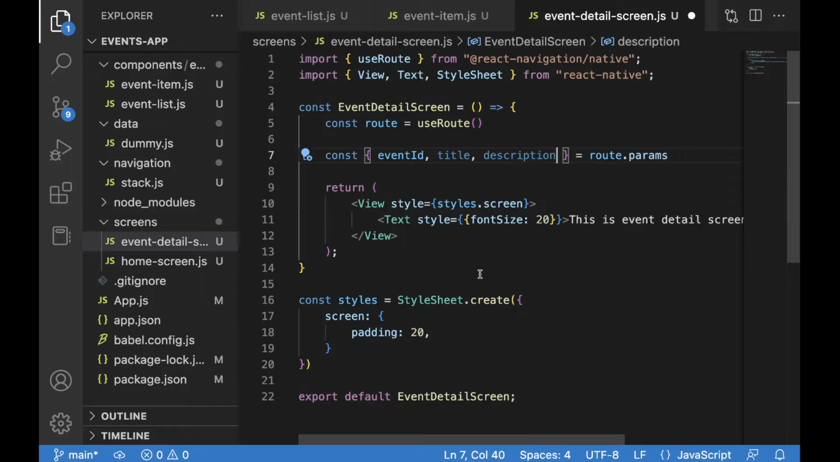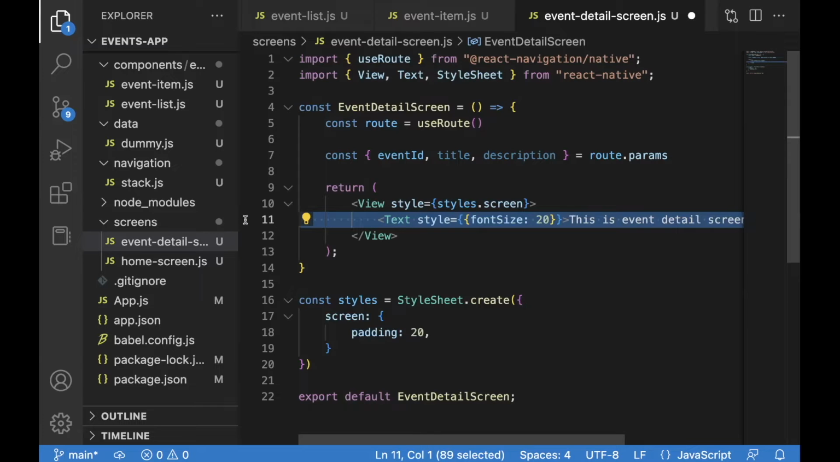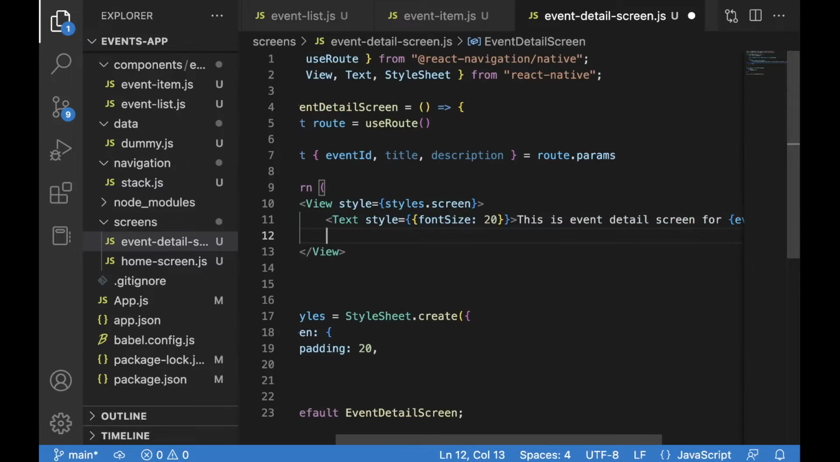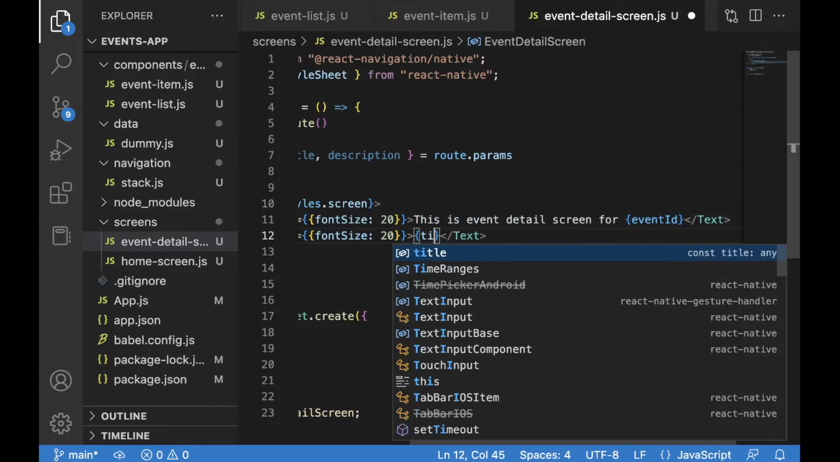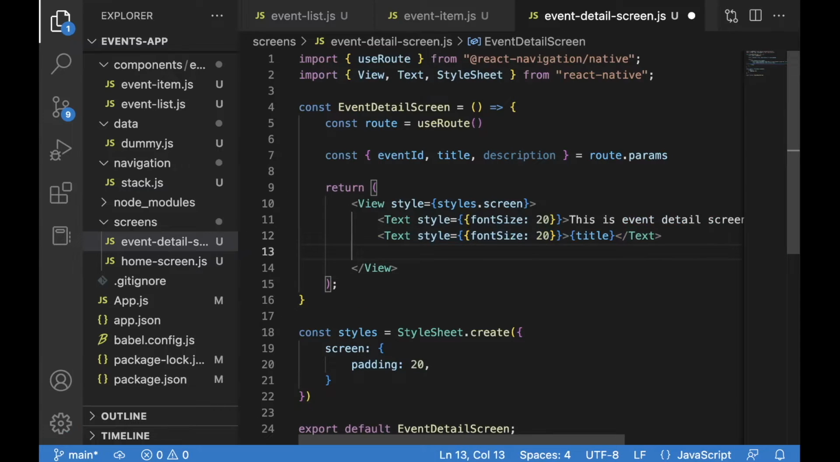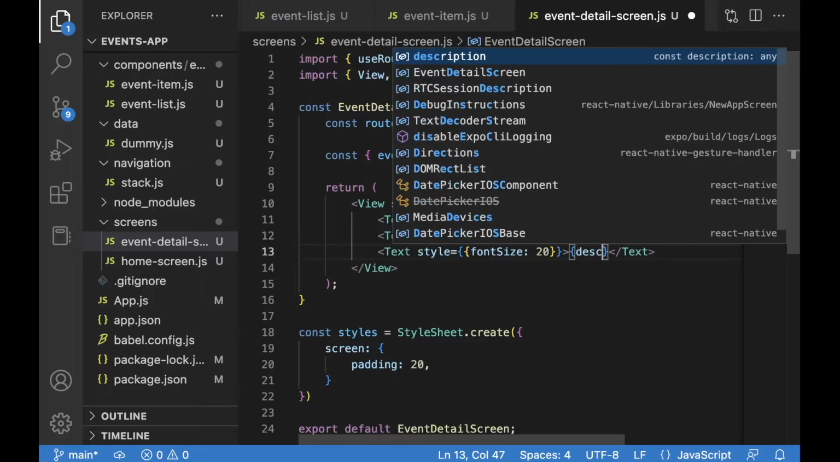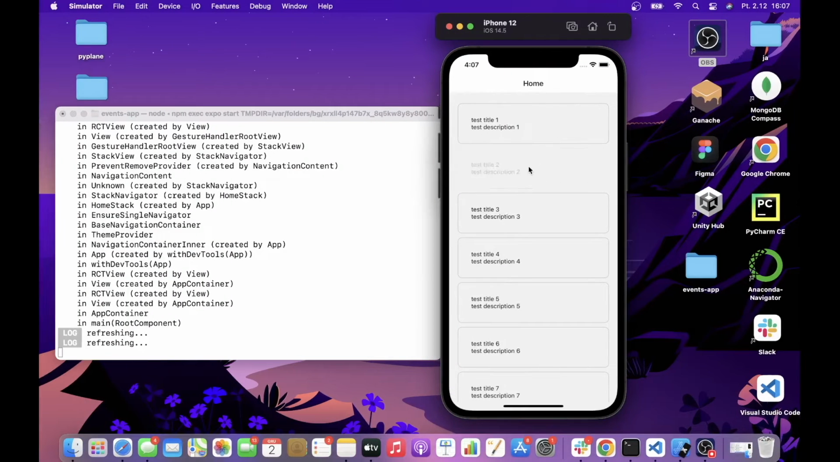And here I'm also going to pick up the title and the description. All right, so now below, I'm just going to copy this and paste over here the title, and again copy and paste, and here we will have the description. Okay, let's take a look if this is working, and in fact it is.